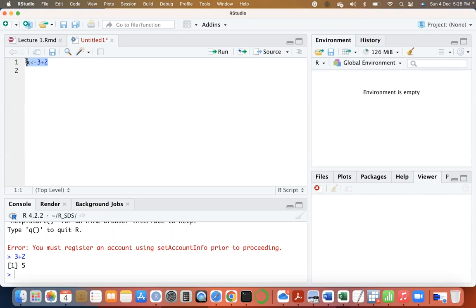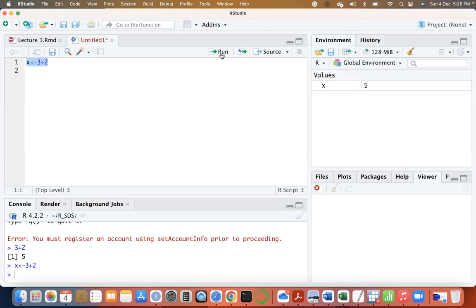And after assigning an object, if I run this script, then I do not get anything in the console window, any result in the console window. What I am getting is just the entry. So this is my input, X <- 3 + 2. Earlier, when I typed 3 + 2, in the console window I got the entry and the output also. So 3 + 2 is my input, you can see, and 5 is our output. Or you may say 3 + 2 is the entry and this one is the result.